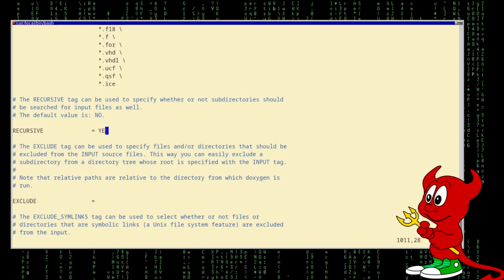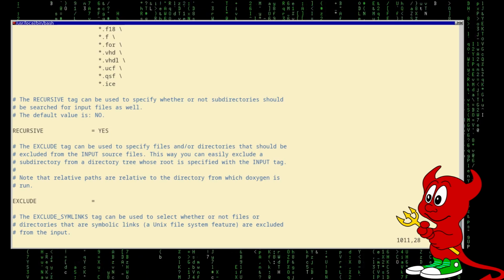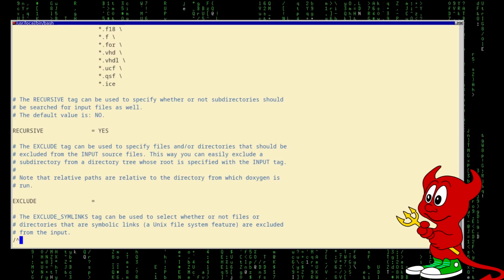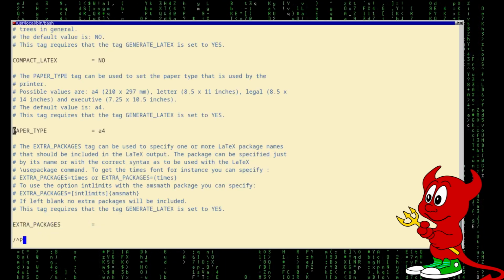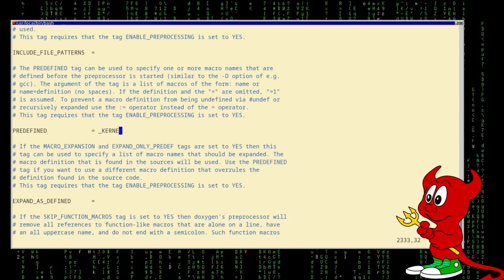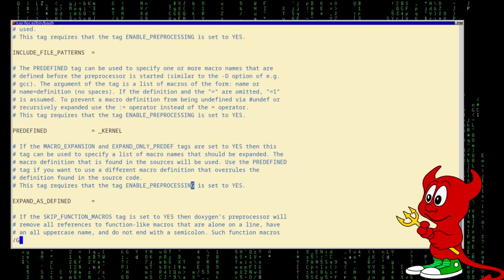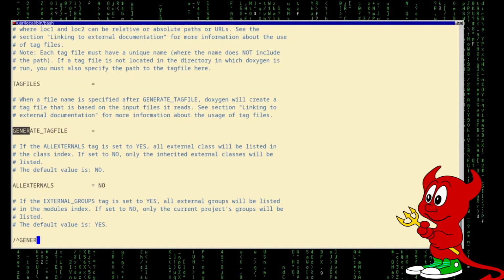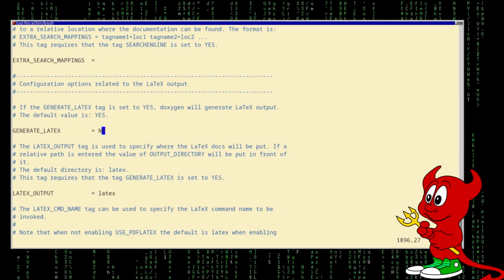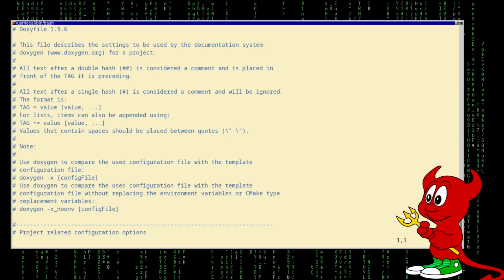Another thing is that our files need to have a definition, _KERNEL. This is required when compiling the thing. So we search for PREDEFINED, _KERNEL. And I just like to do it, which is the GENERATE_LATEX. I don't want this, so I set it to no. So those are the base definitions that we might want to have.